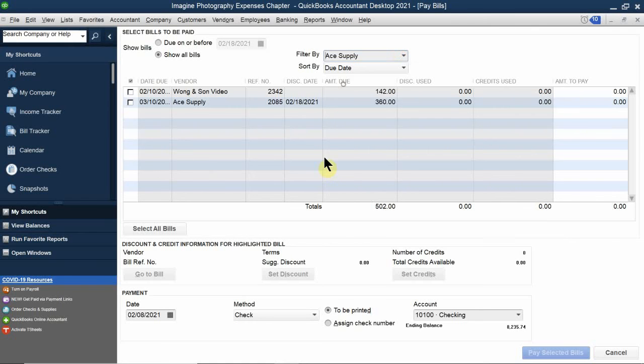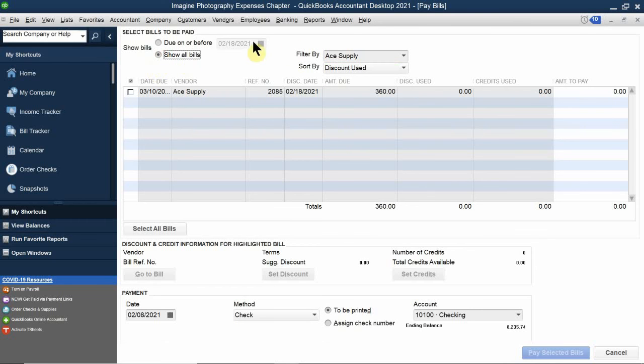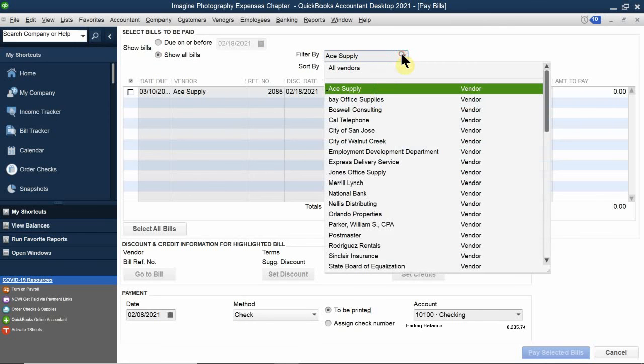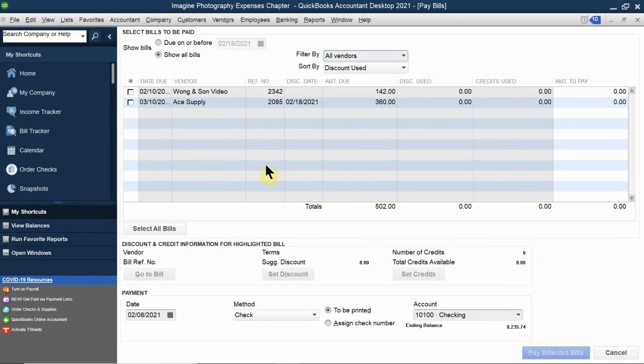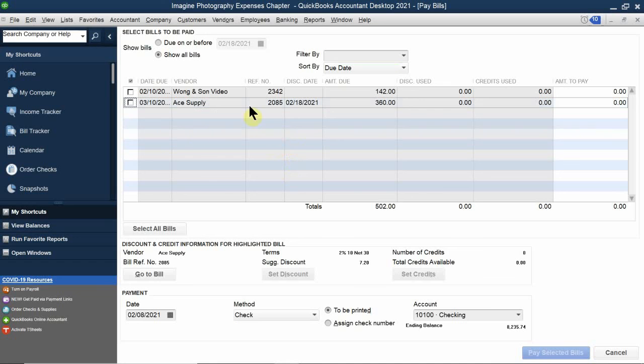So let's say I only want to see Ace Supply. So I only have that one person right there. I could even sort by due date, or by the discount due date, or whatever I want. But in this case, I want to make sure that I can see everybody, so I'm going to choose all vendors, and again, I'm going to put due date. So there we go. I can pick and choose by check marking which bills I want to pay. So again, this scenario allows me to pay all of them, or I can pick just Ace Supply.